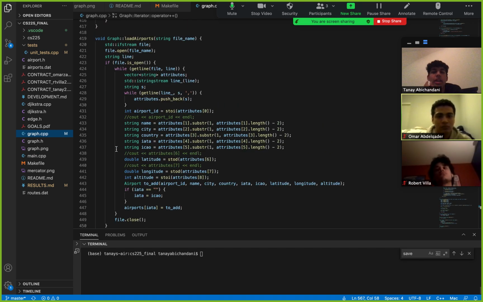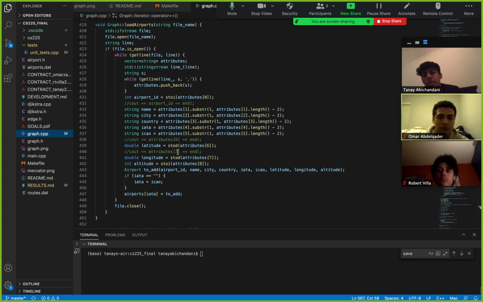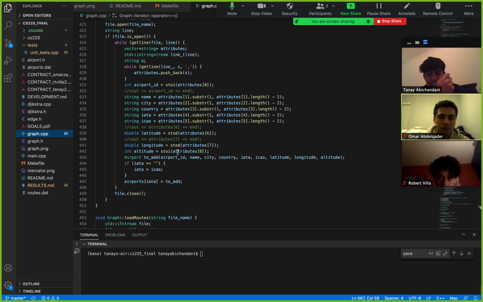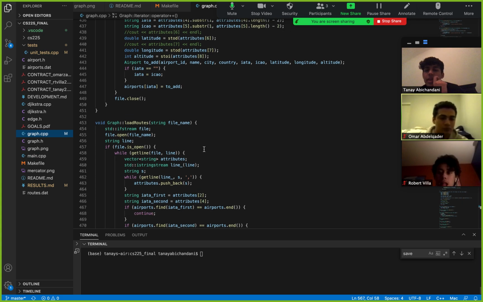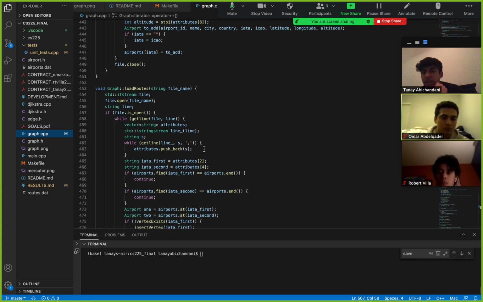So first we read airports.dat and we parsed all of the airport attributes, and we constructed a new airport object, and we mapped the three-letter IATA code to that airport object for easy access, because we knew routes would use the three-letter IATA code exclusively. That way we could get the latitude and longitude later.